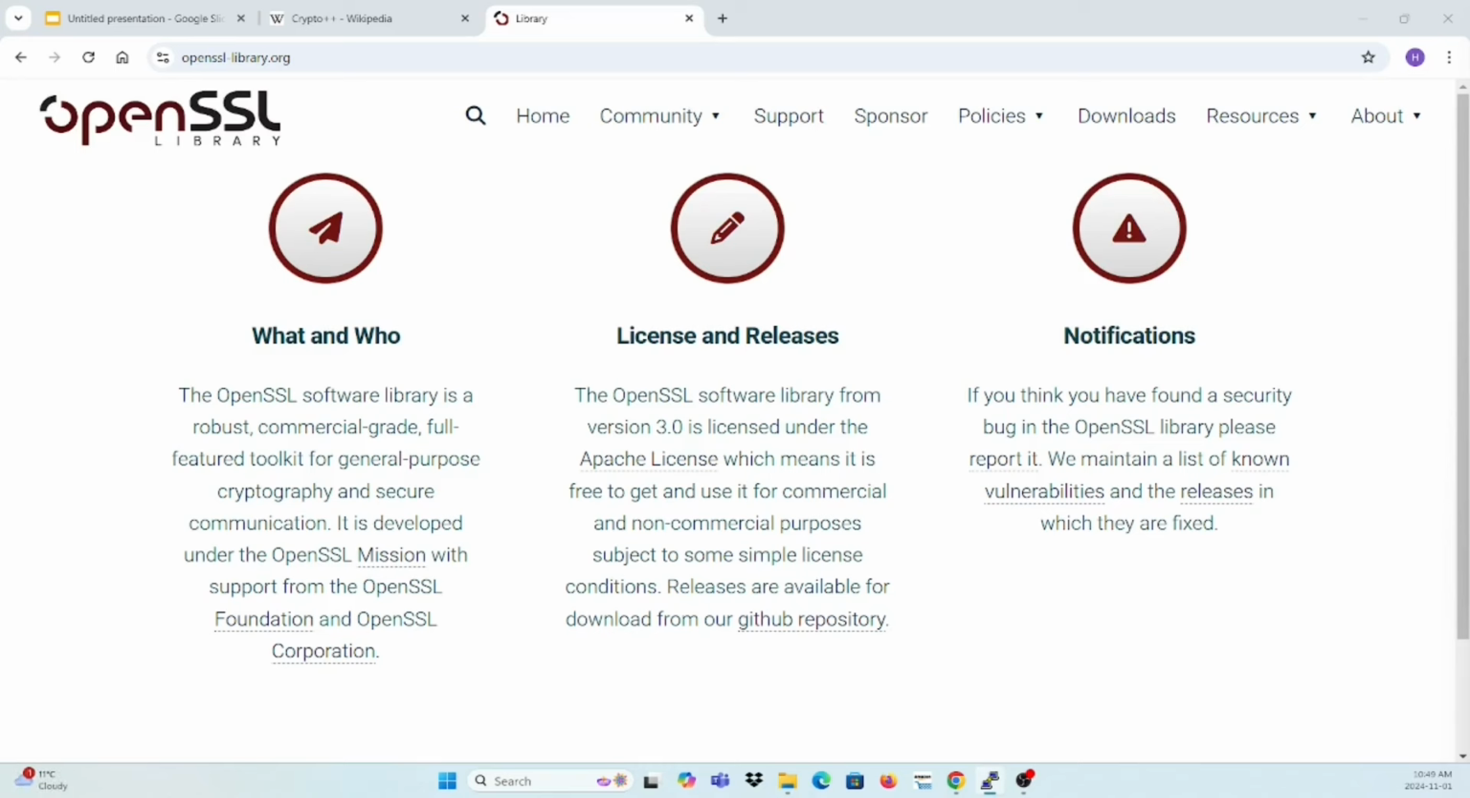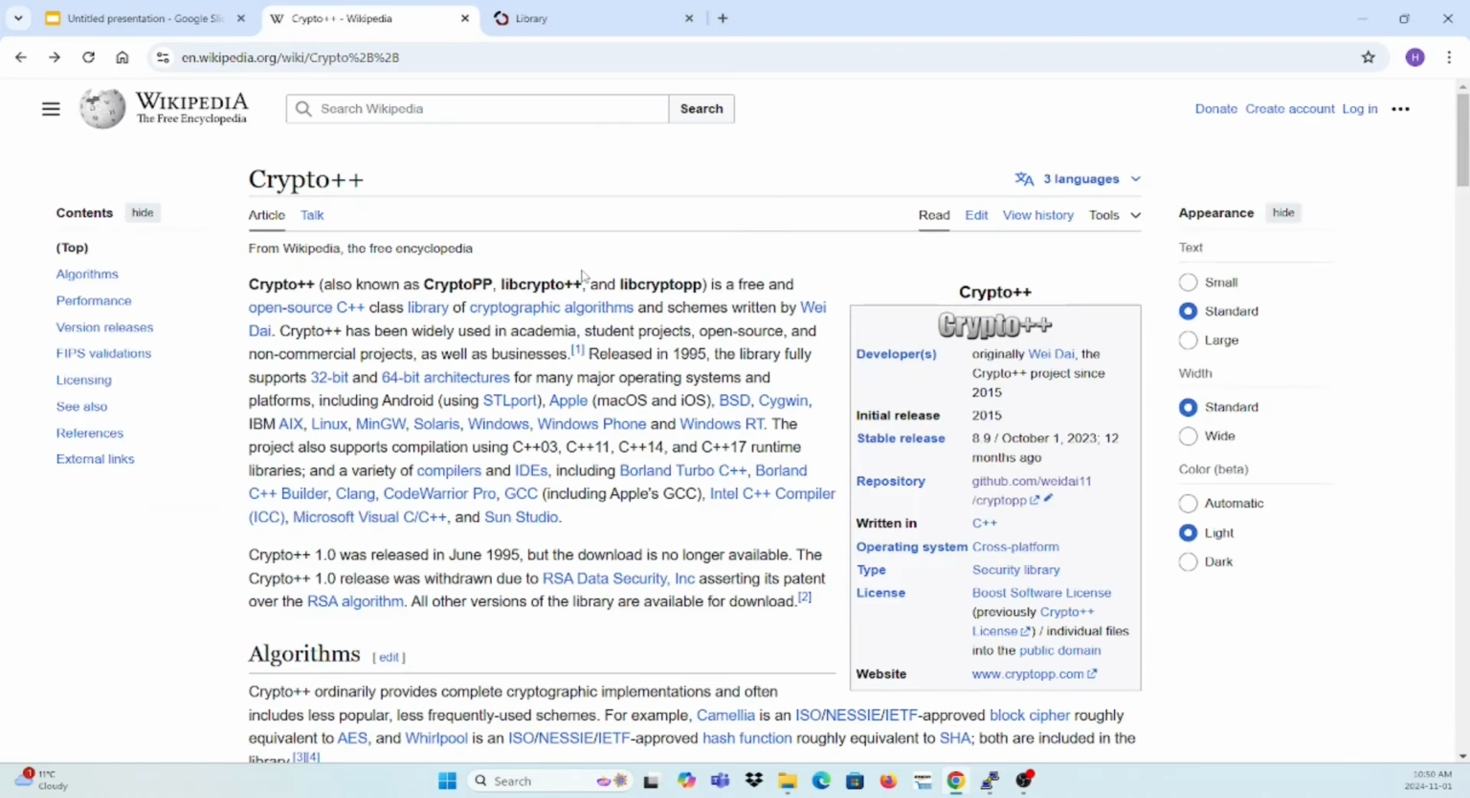For example, in a previous video we discussed the Crypto++ library, which is more C++ structured. It's compatible with C++11 and C++17. Instead, OpenSSL is more of a C library. In this short video, it will introduce another SSL/TLS library, wolfSSL.